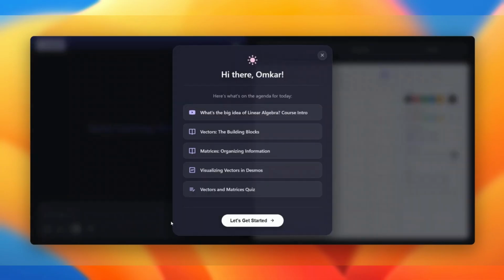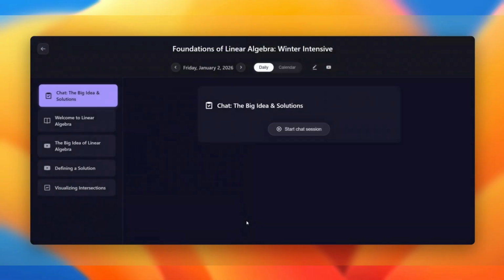Now that you've personalized, you should see this menu pop up. And this menu should pop up every day for you once you log in, which is basically an agenda based on the plan you created. So every day you have a new agenda of things to cover. You can click Let's Get Started, and it'll open up the calendar UI.